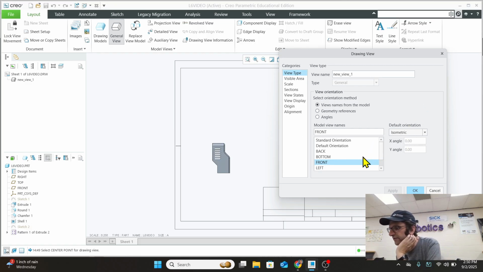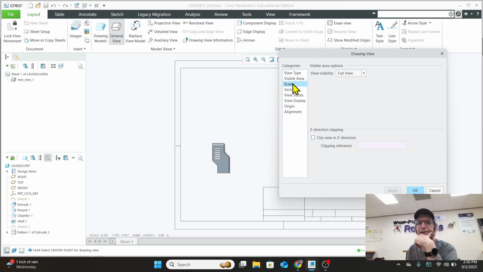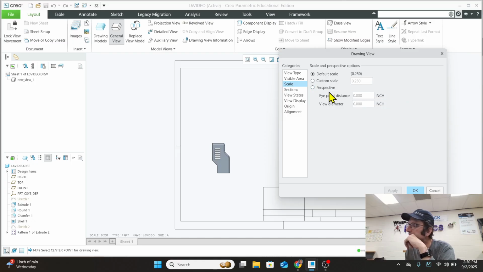It has scaled it for us pretty decently. We could probably go a little bit bigger than that. We'll take a look at that in a moment. So let's see, scale. It's quarter scale. This looks really small on that sheet size. Let's change this to third scale. So let's not mess that up yet.